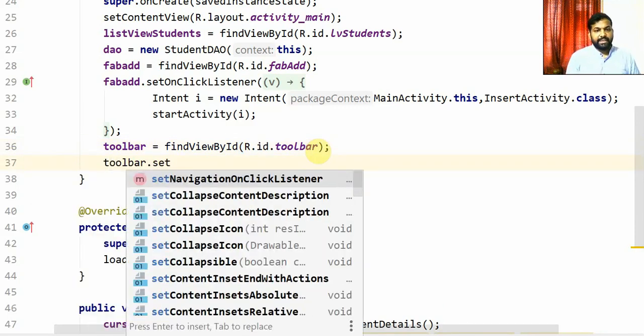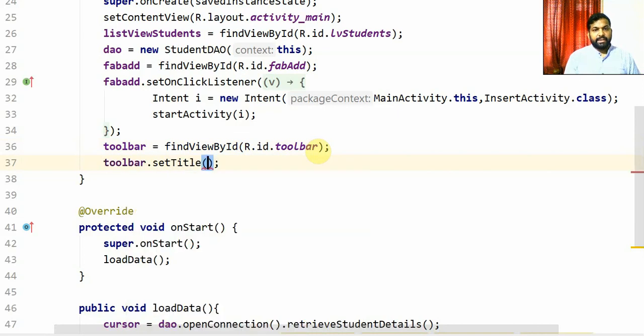Done. Now I can just call the toolbar and set whatever I want. So I'm just going to say setTitle. I'm going to set the title as the app's name. You know where the app's name is located. I can just call R.string.app_name. Done. Now if you run, it'll go back to the original state.